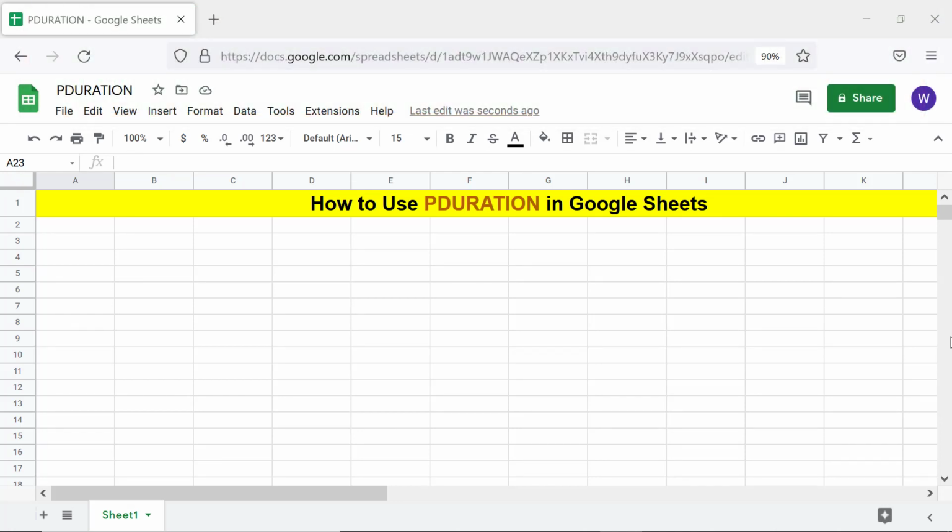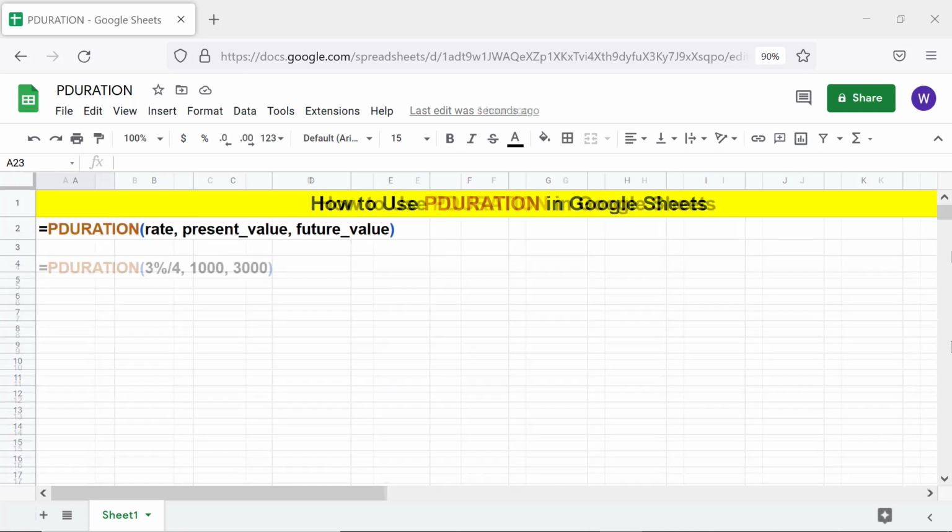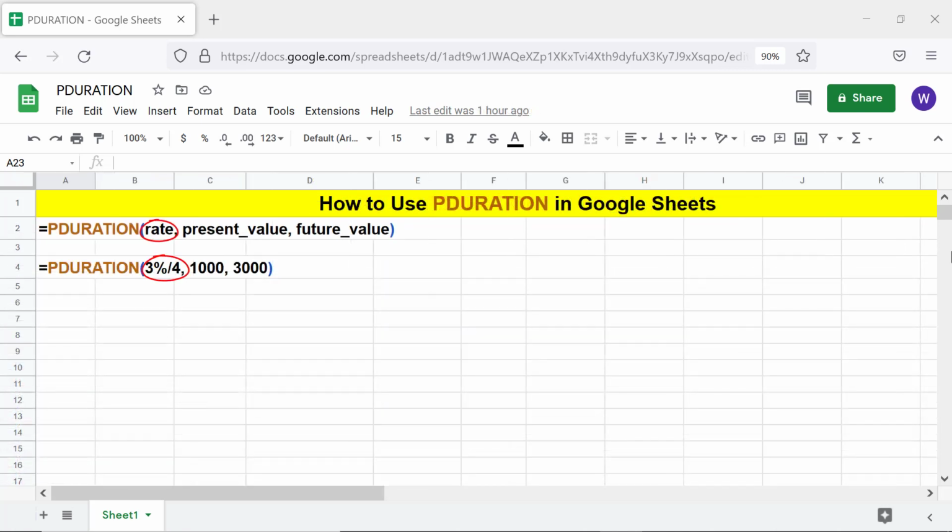Let's look at the format of the PDURATION function formula. Here's an example. Rate is the interest rate divided by the number of compounding periods per year. Present value is the investment amount. Future value is the desired future value.